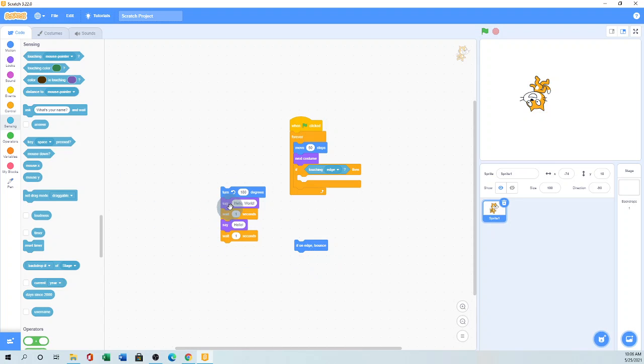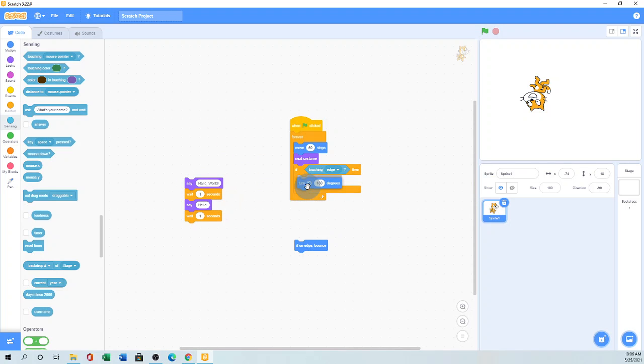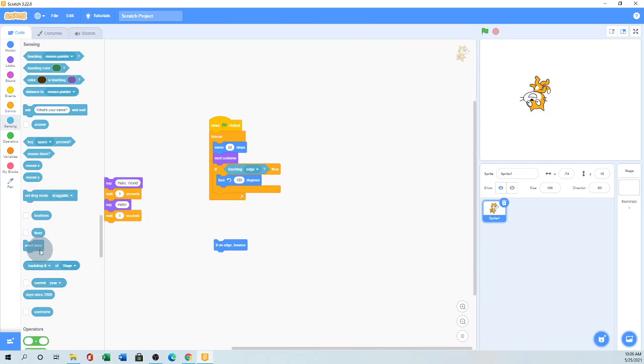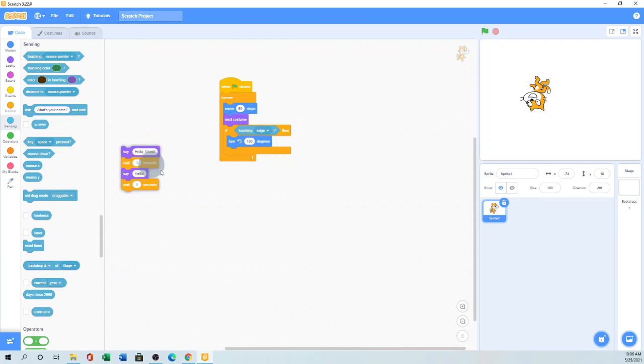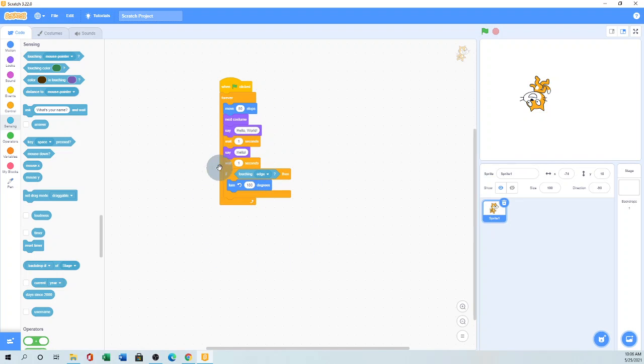You don't need the bounce. It will just turn 180 degrees. How the condition works in this block. Now we'll set it. We can even set this one up. It will say, if it touches the edge, it will turn 180 degrees.